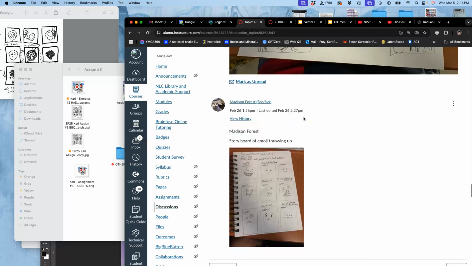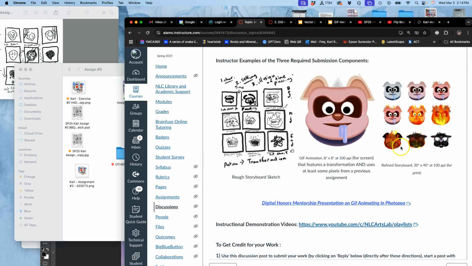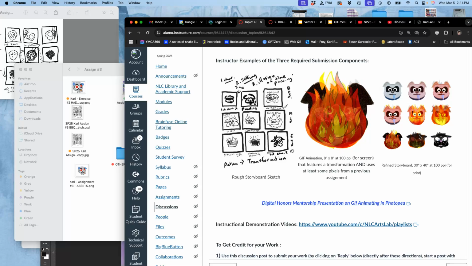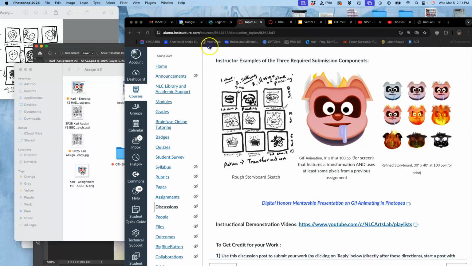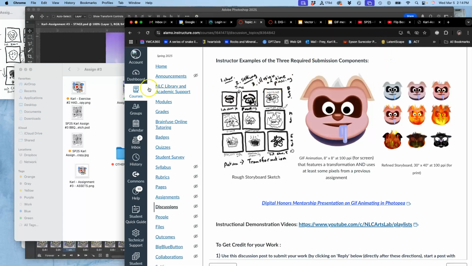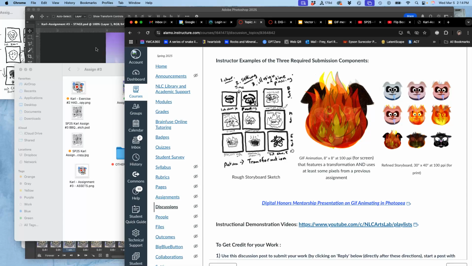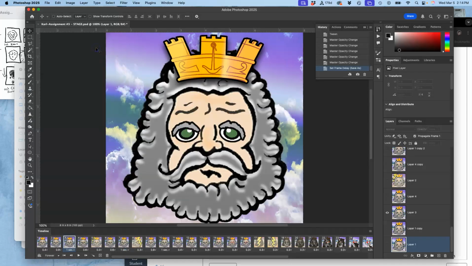Our third requirement is a printable version of our finished animation. It's what I call a refined storyboard. And this teaches us layout techniques within Photoshop or Photopea. This is a little complex, so just follow along with me, and then I can help you individually for sure. But it gets tiresome to repeat it too many times. So if you can follow along and stop me when you have a question, that will help.